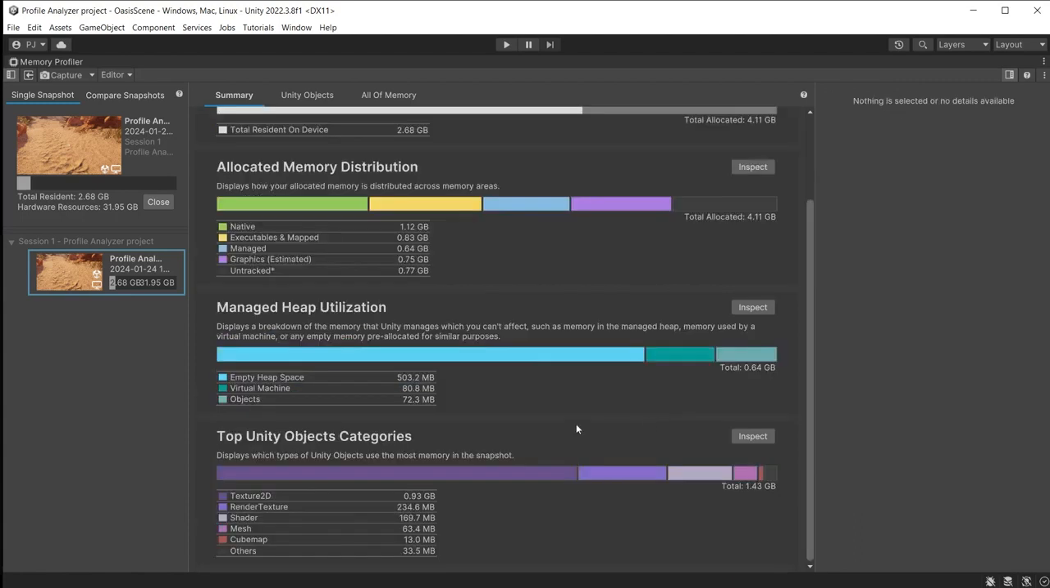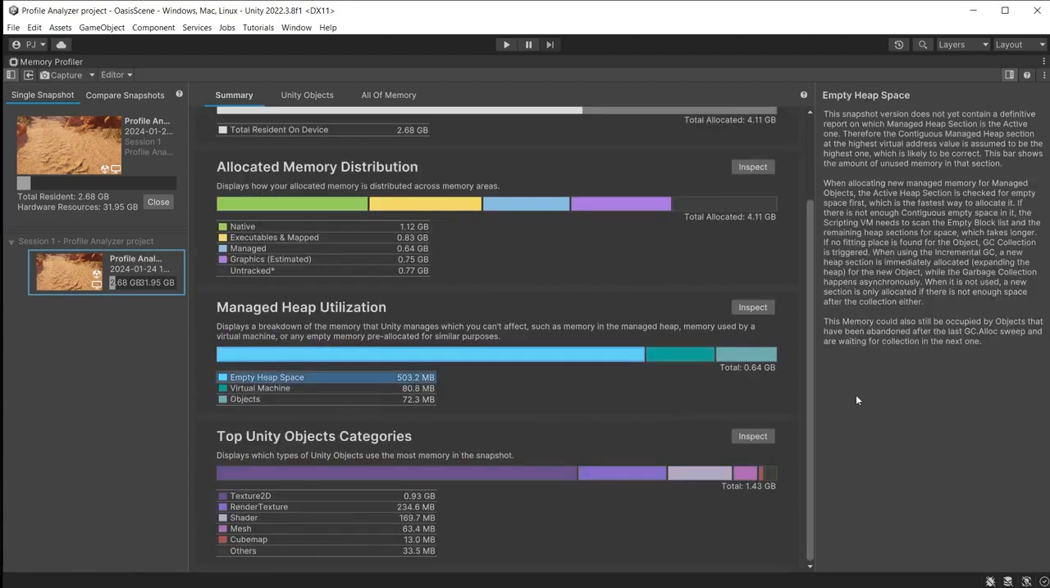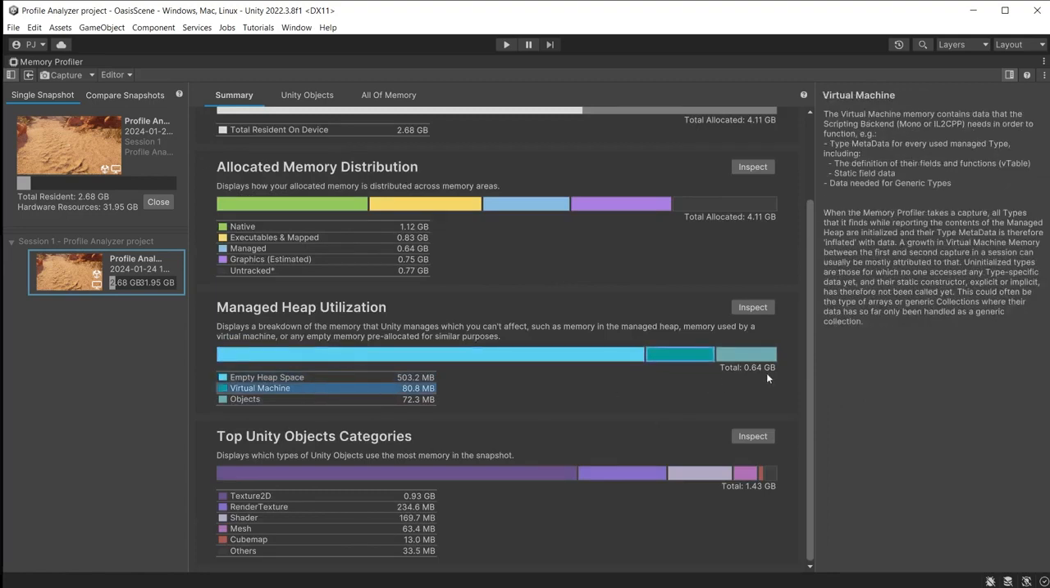Managed memory gives you a breakdown of the memory directly related to C# code in your project, the packages it uses and the parts of Unity's core that are written in C#, as opposed to the native memory used for C and C++ code. It consists of managed objects, empty managed heap space, and the memory that is necessary to run this code in the virtual machine of Unity's scripting runtimes, Mono or IL2CPP.